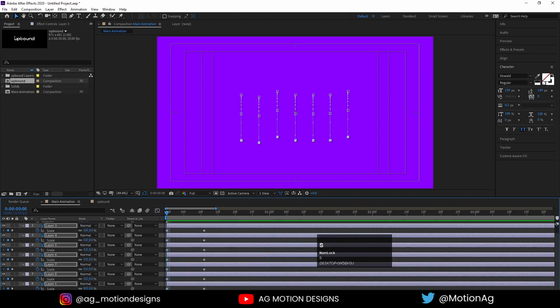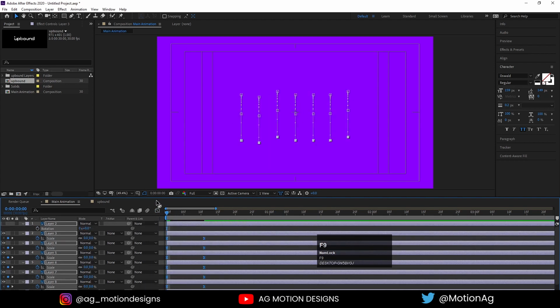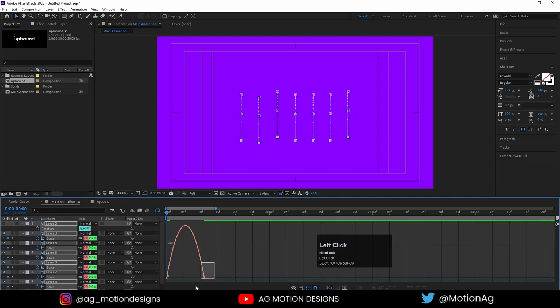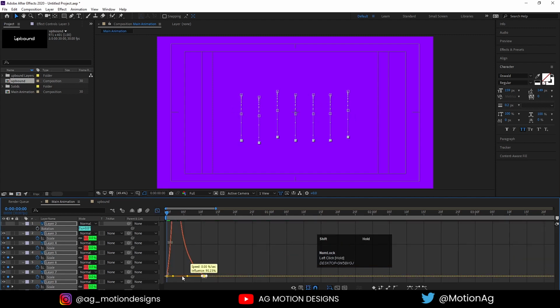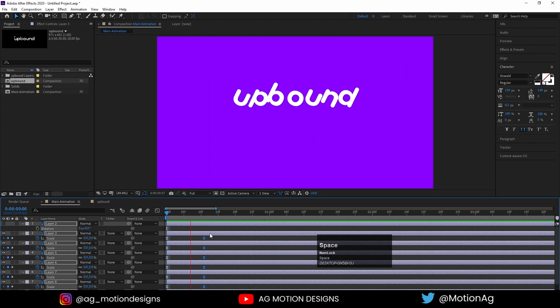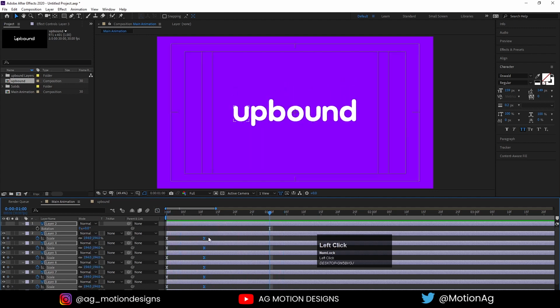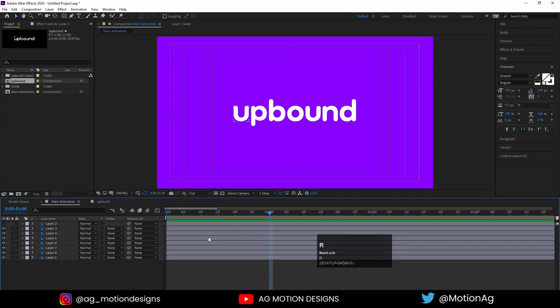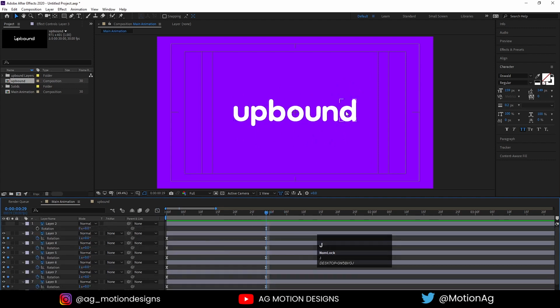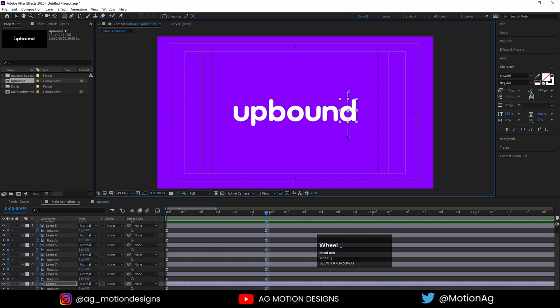Now press S, select all those keyframes and hit F9, go to the graph editor, select this graph, and by holding Shift I'll move this handle over here. So we will get this kind of bouncy animation over here. Now press R for rotation, and at this point I'll choose this one, and over here I'll make it 180.